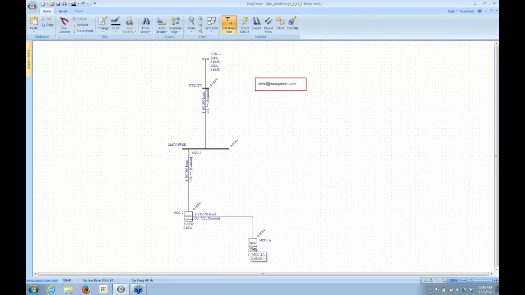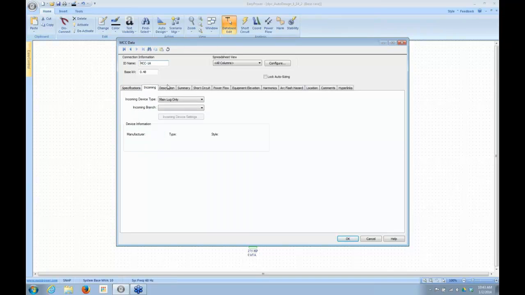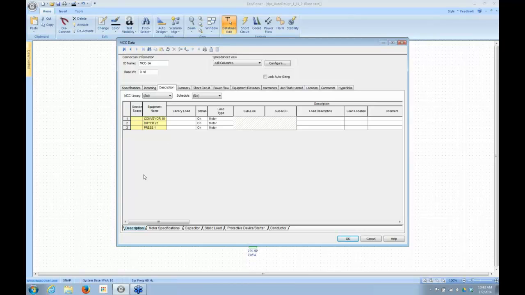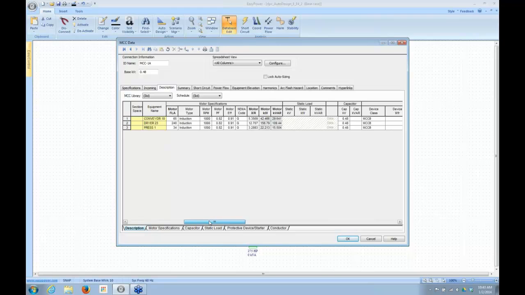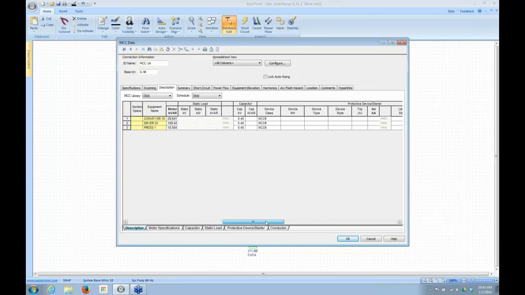So if I go down to this MCC, I've got it defined as a 600 amp horizontal bus, main lugs only, and I have these loads, 3 motors: 50 horsepower, 200 horsepower, and 25 horsepower. So I have a big motor hiding down here.